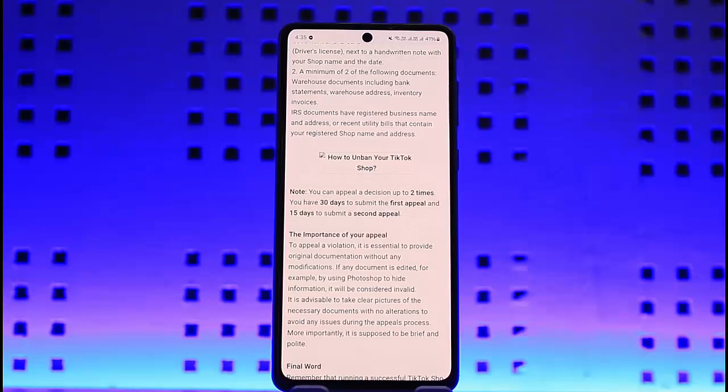You can appeal a decision up to 2 times. You have 30 days to submit the first appeal and 15 days to submit a second appeal. What matters is the importance of your appeal.